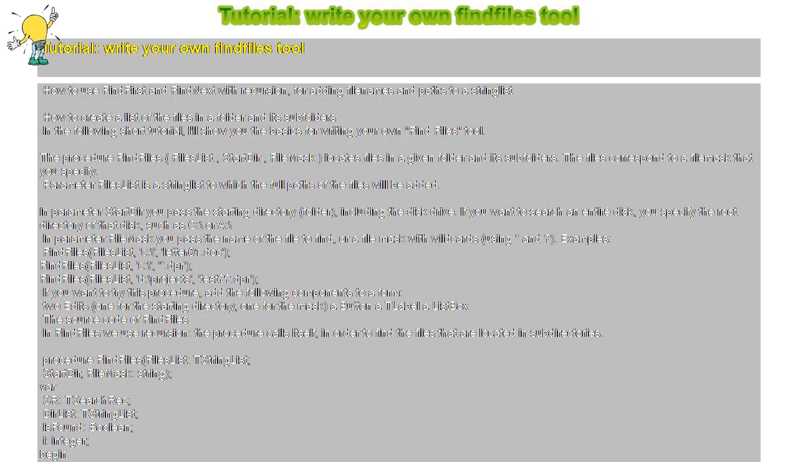Tutorial: Write your own FindFiles tool. How to use FindFirst and FindNext with recursion, for adding file names and paths to a string list. How to create a list of the files in a folder and its subfolders. In the following short tutorial, I'll show you the basics for writing your own FindFiles tool.